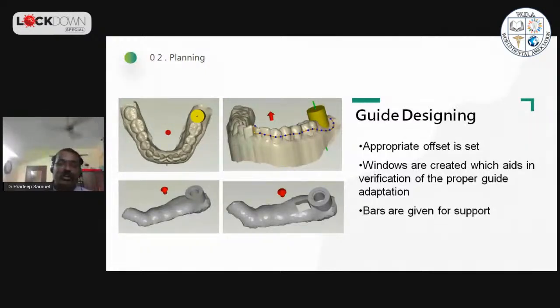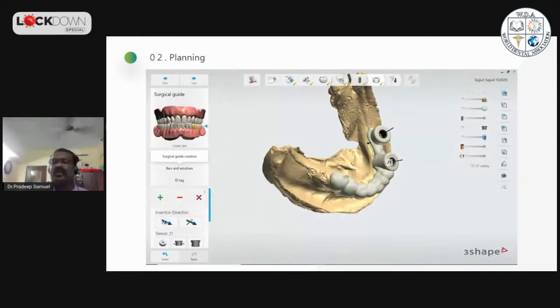So there's an appropriate offset, and there are certain windows over here. I'll tell you why these windows are there, and we can give some bars over here to strengthen the surgical guide so that it never fractures. So this is what it looks like in your designing part.